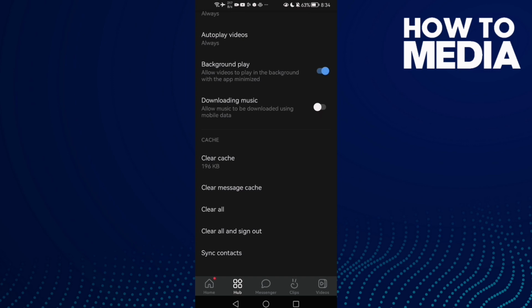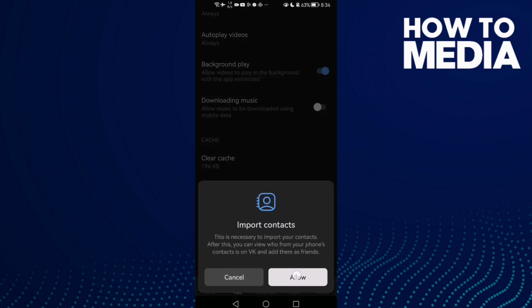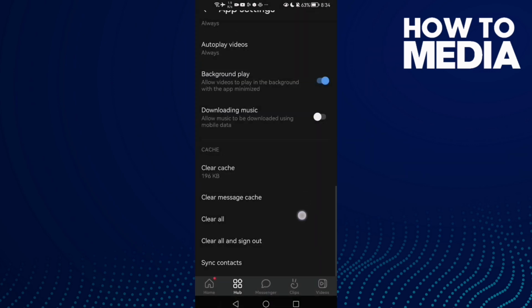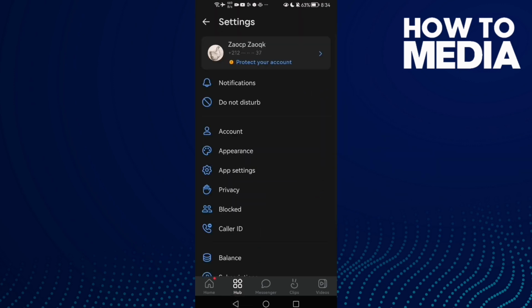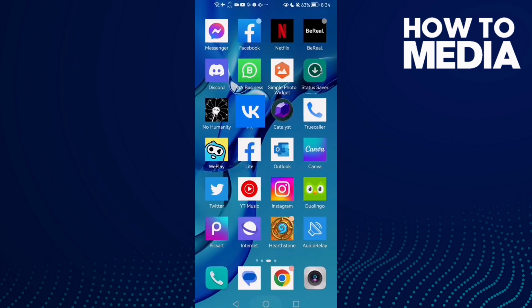and click clear, click send contacts, and then click allow, and that's it. And then just go back, it will be saved, and I hope that can help you to fix your problem.